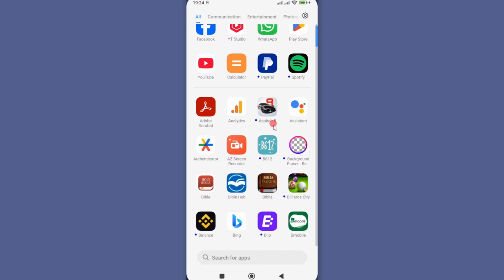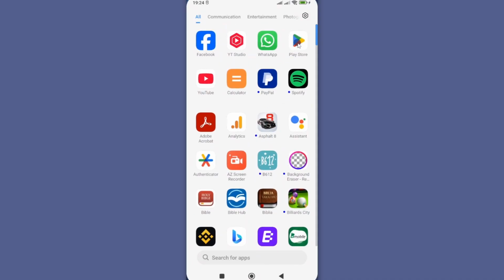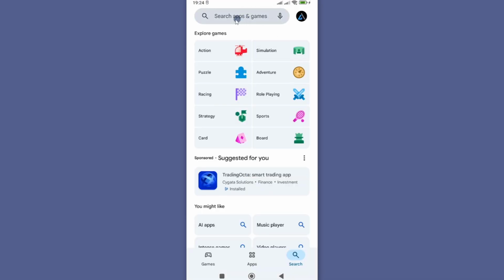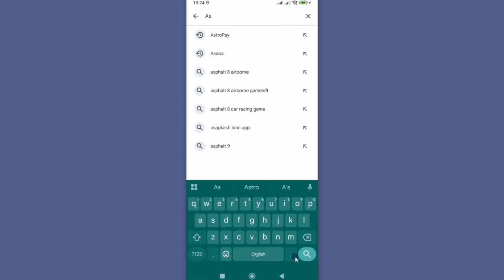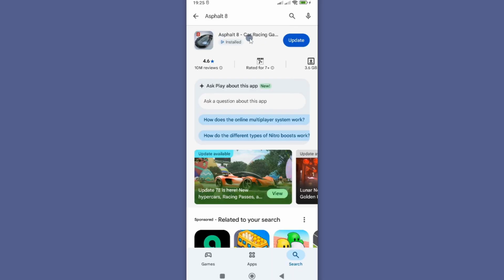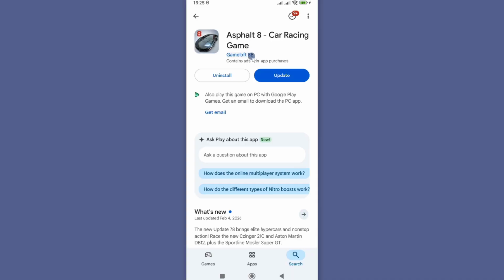Alright, so to update this game, you need to go ahead and look for this Play Store app, and from here search for your game by name. So make sure first you are logged in with your Gmail account, and then you should see a search bar on top here. If you can see this search bar, then head down to a search icon here, search for Asphalt 8 like this, and then you can see we have our Asphalt 8 car racing game.